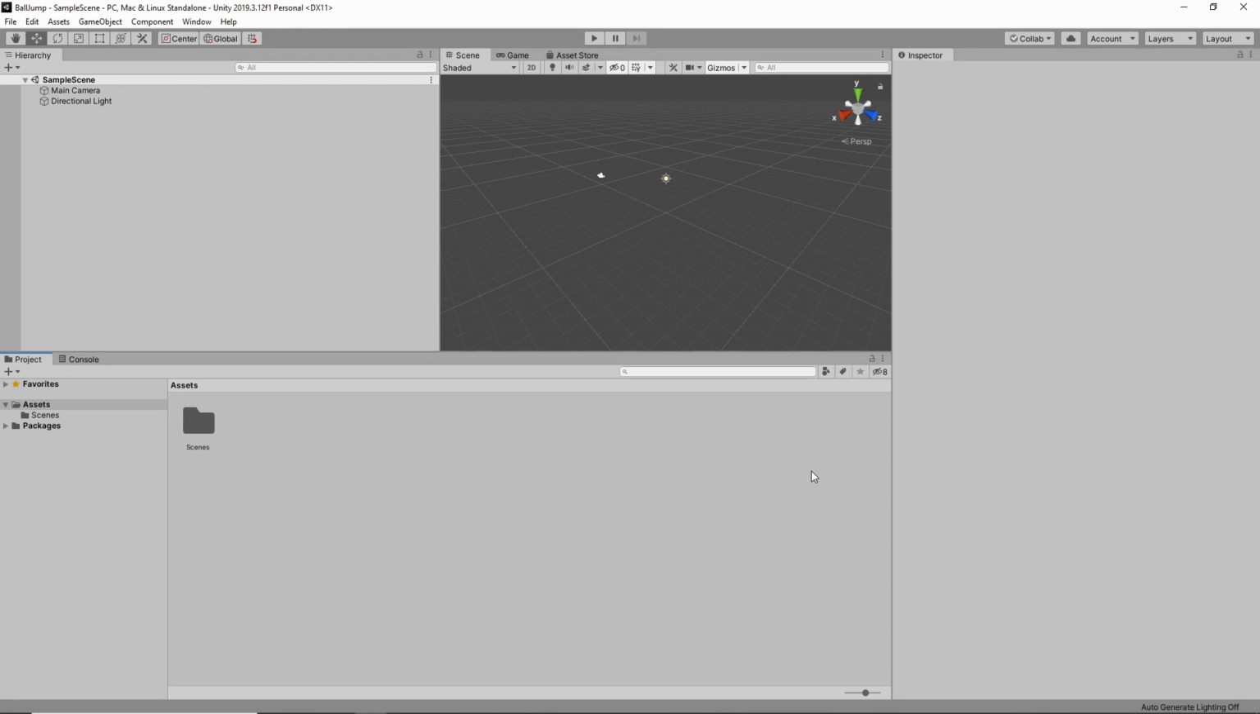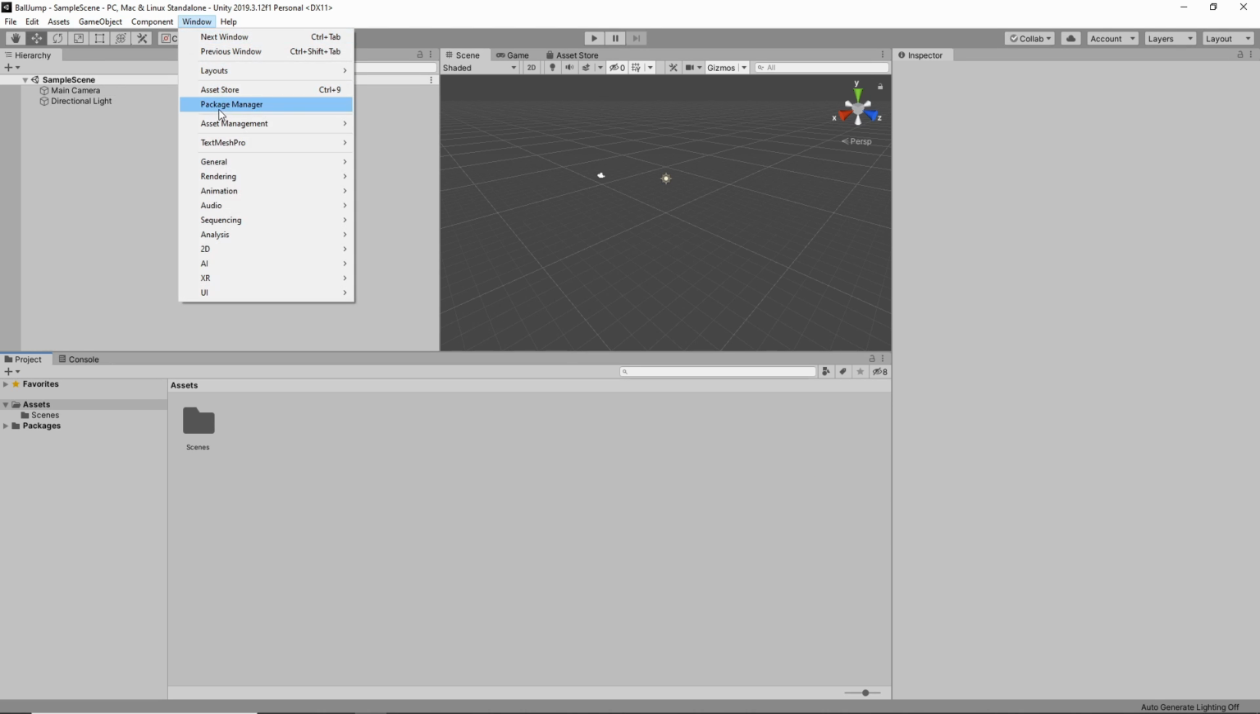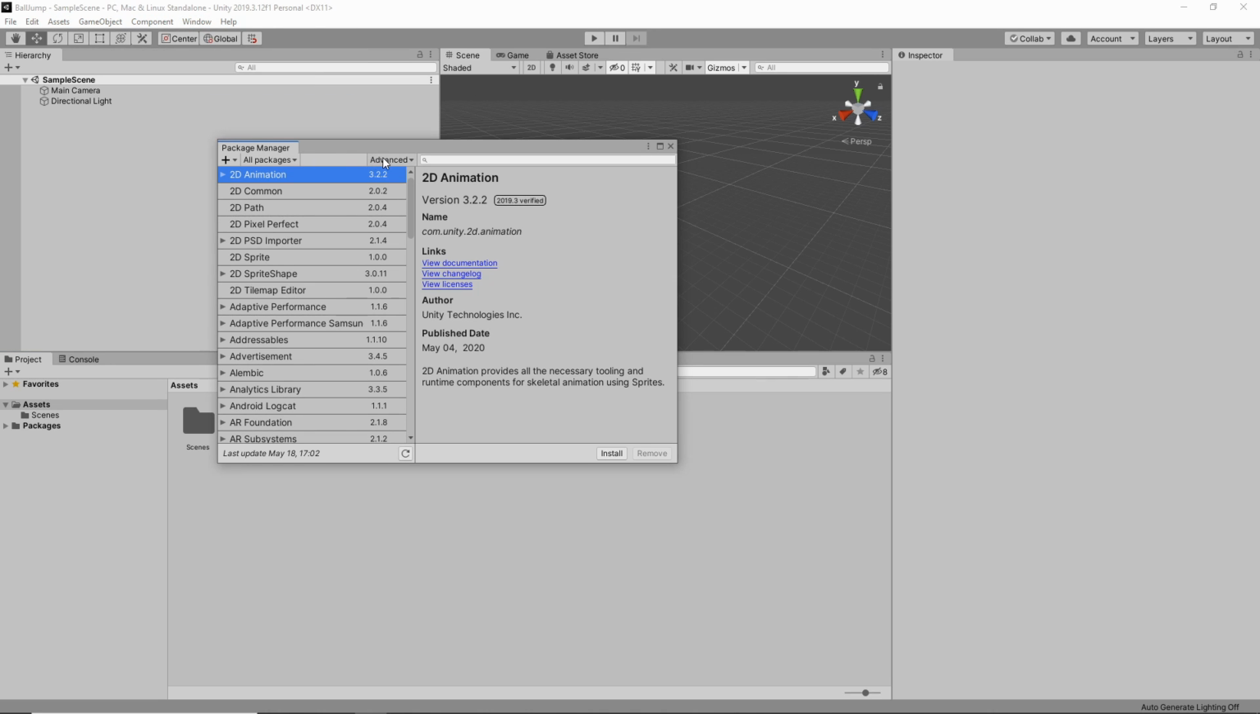When the project was created, the first thing we should do is install the necessary packages. For this, we need to go to Window and then Package Manager. There we need to select Preview Packages and then search for ML to find the ML package.